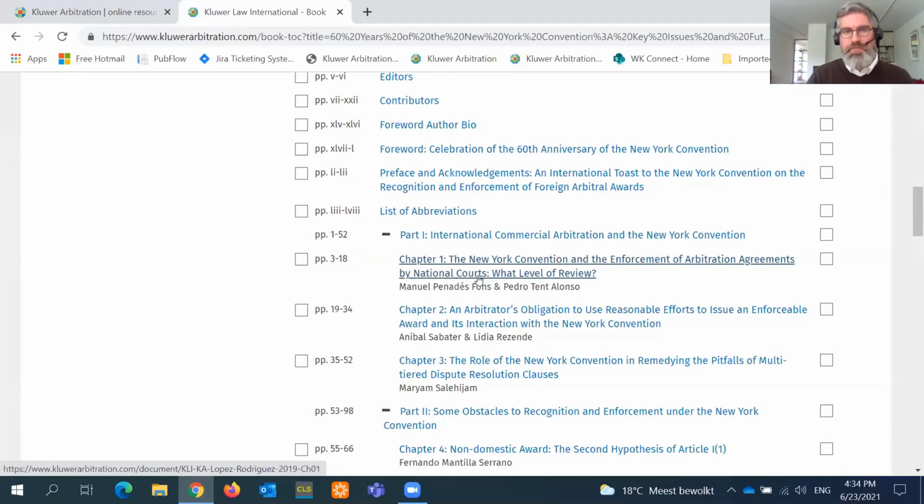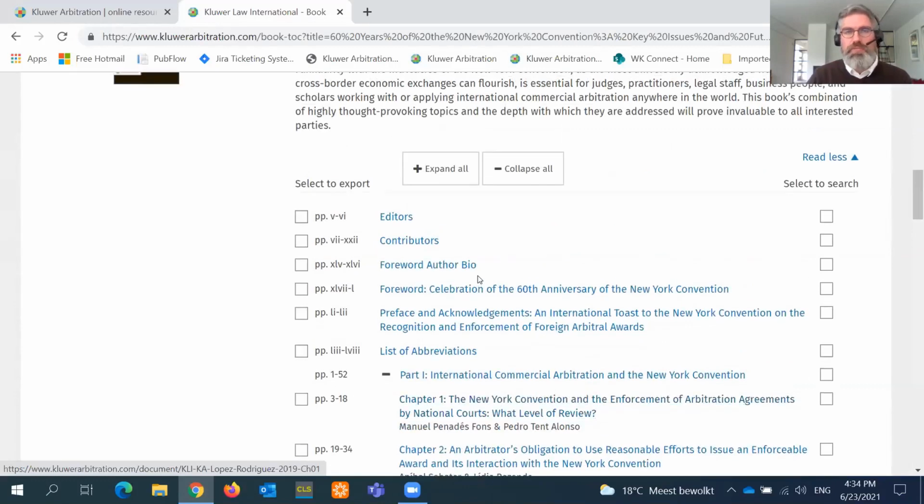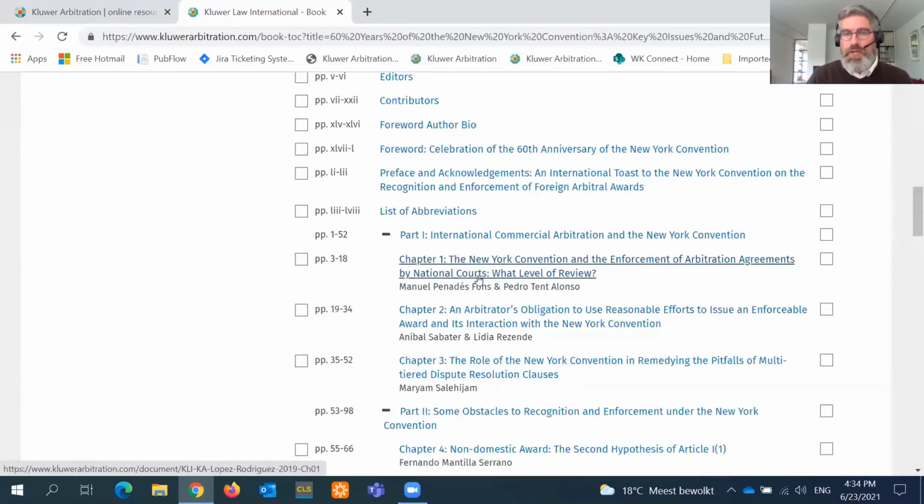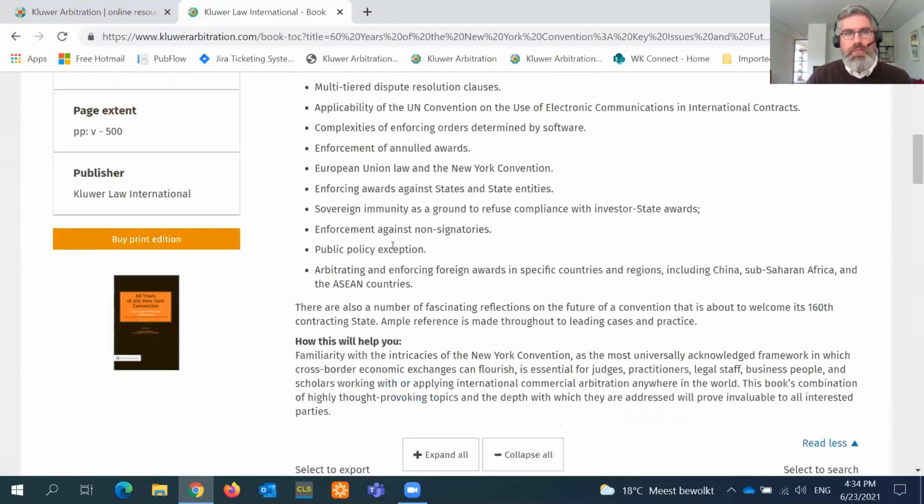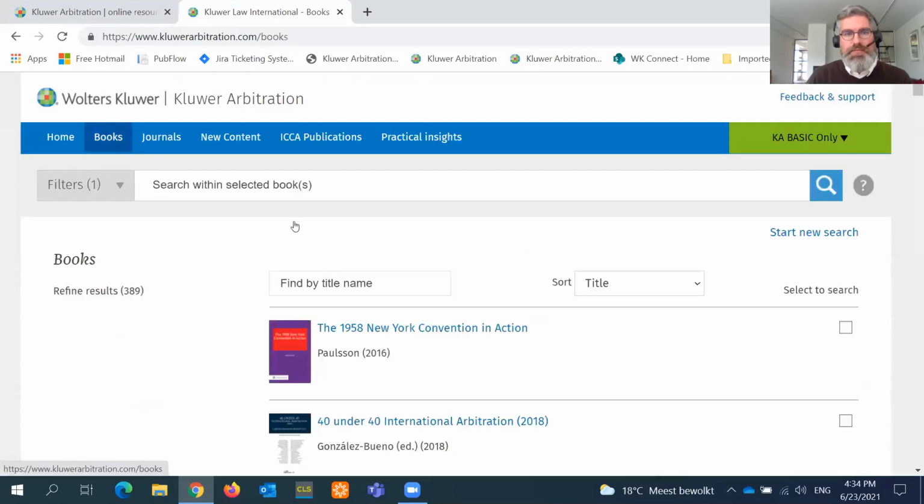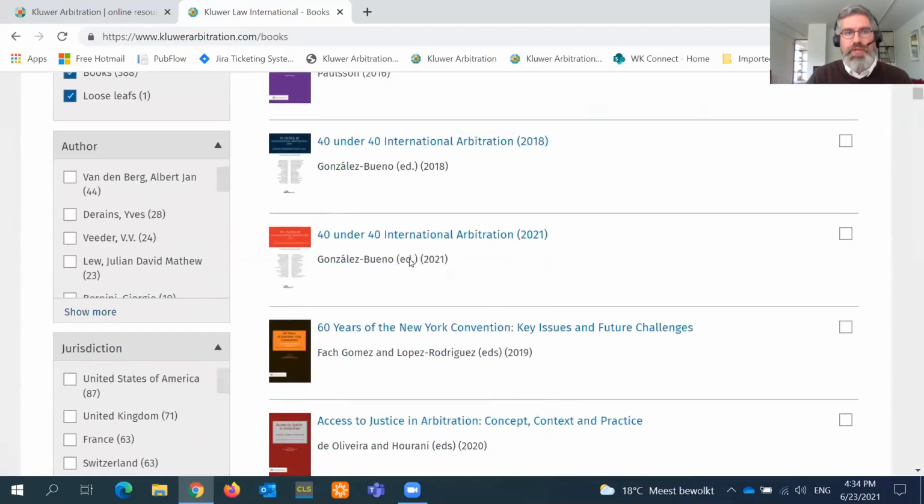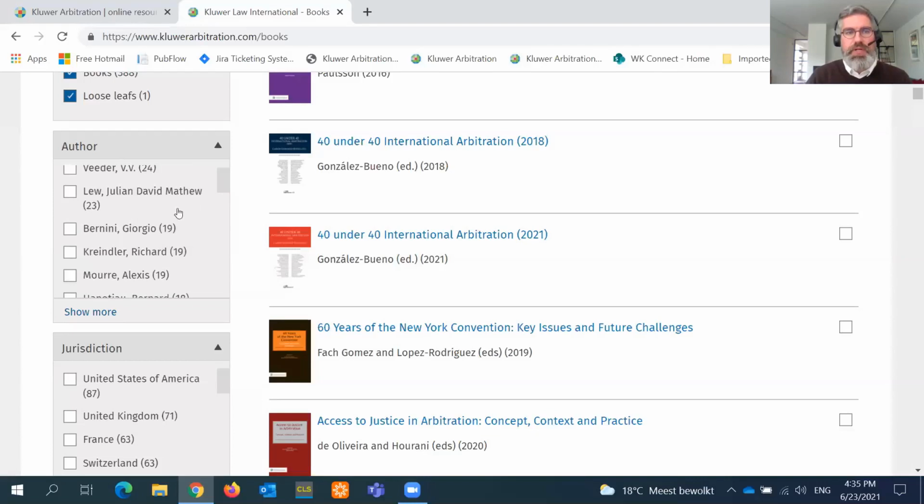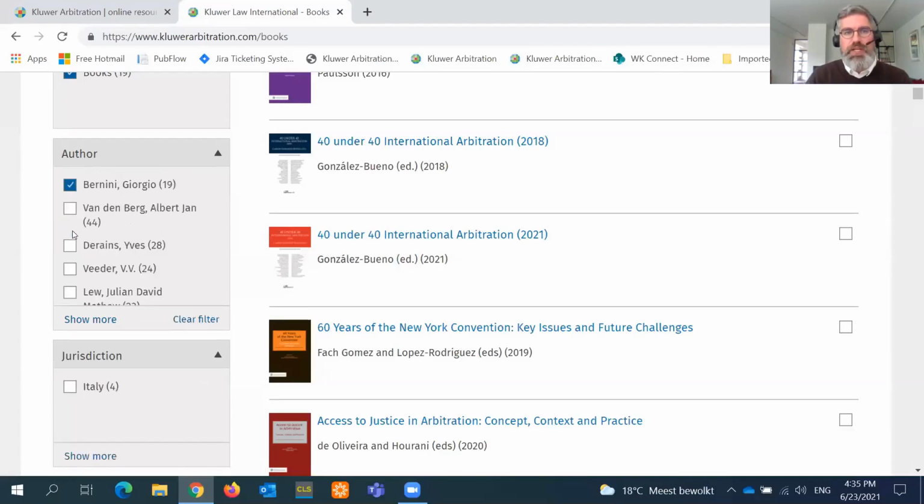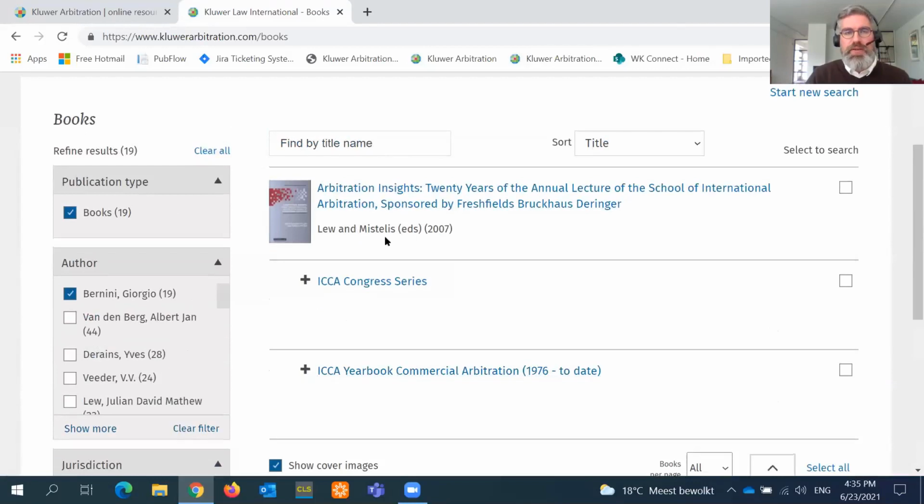So maybe you've read an article and you know which publications are being referred to. Browsing by book or by journal is probably the quickest way, although you can search and the results should be there as well. The books list is filterable. So if you're looking for any books or contributions to books by particular people, for instance, Giorgio Bernini, you can click on that and it will list the books that have contributions by Giorgio.